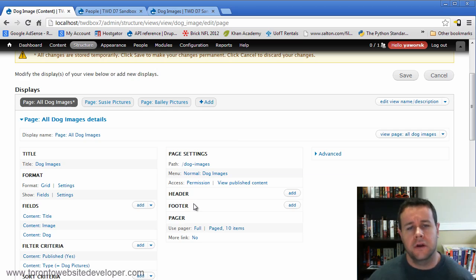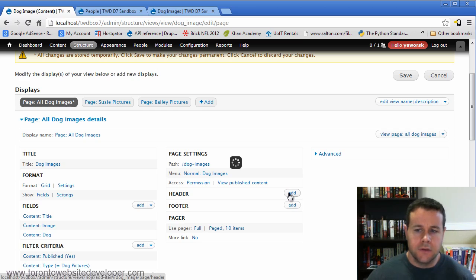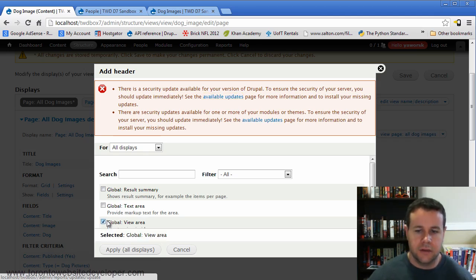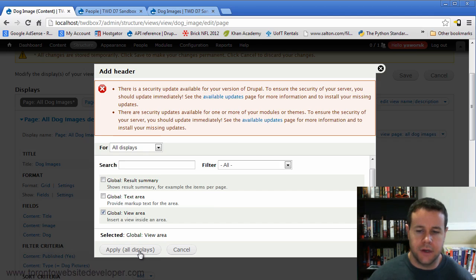The header and footer are treated the same way in views, so we won't look at them individually. We'll just take a look at the header and just know that anything you do to the header, you can also do to the footer. A cool thing in the newest version of views is the ability to embed a view within this area. So why don't we take a look at that first, and we'll go ahead and hit apply.